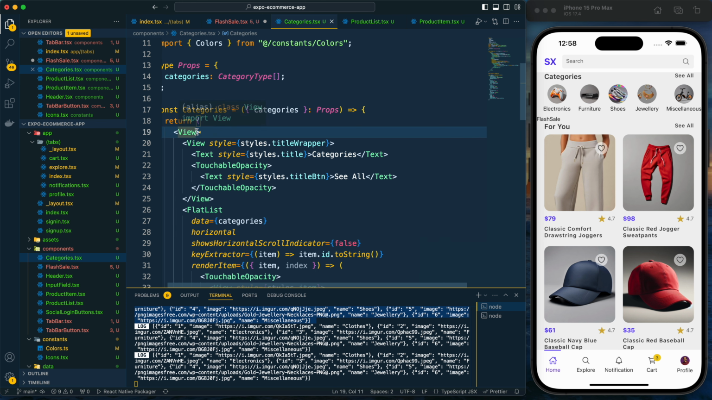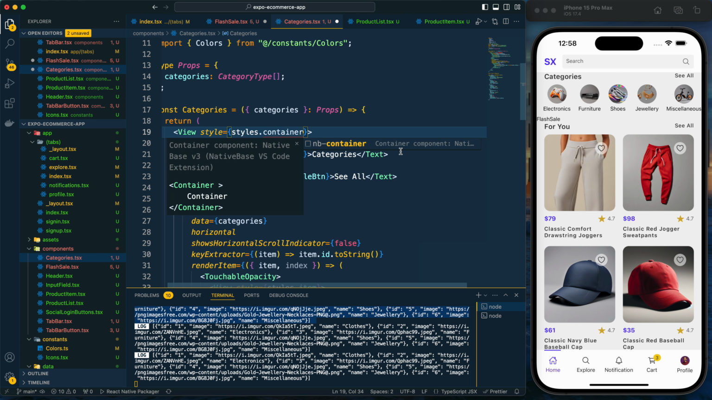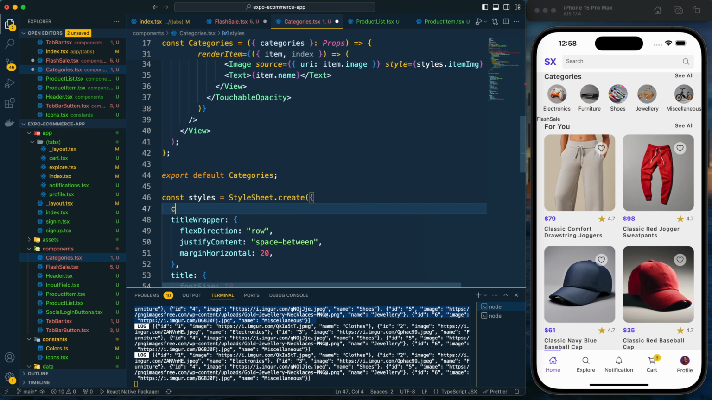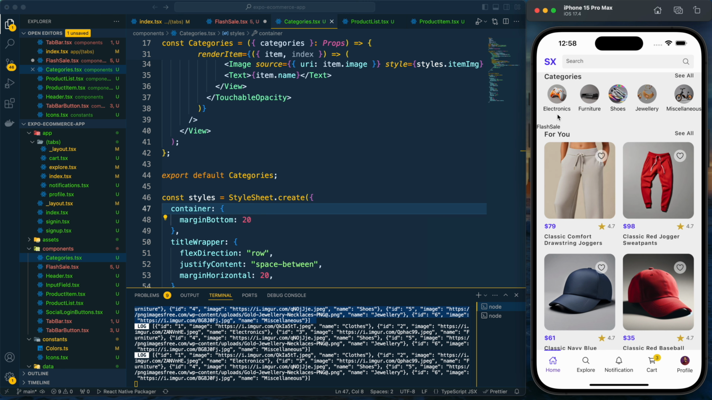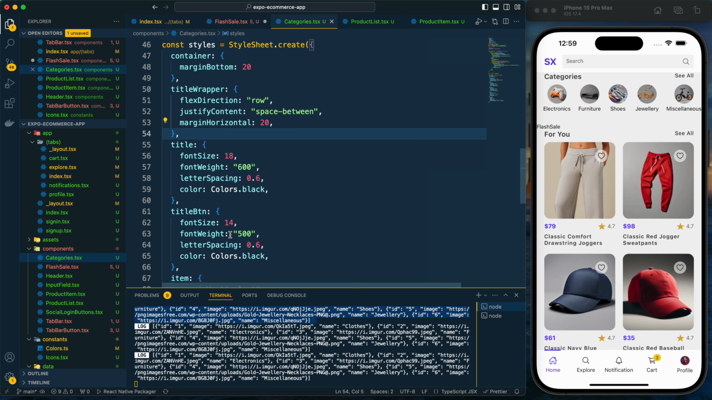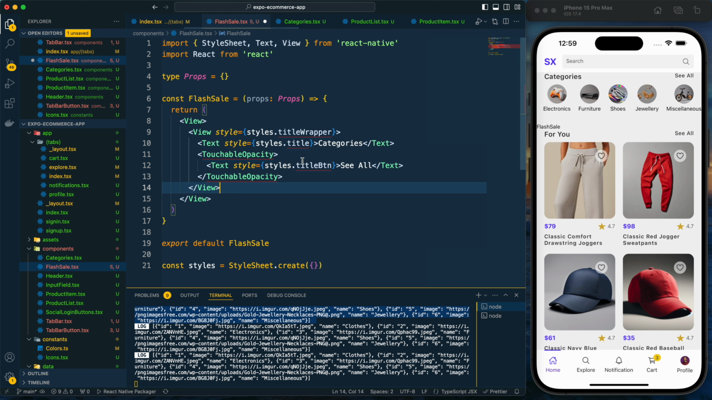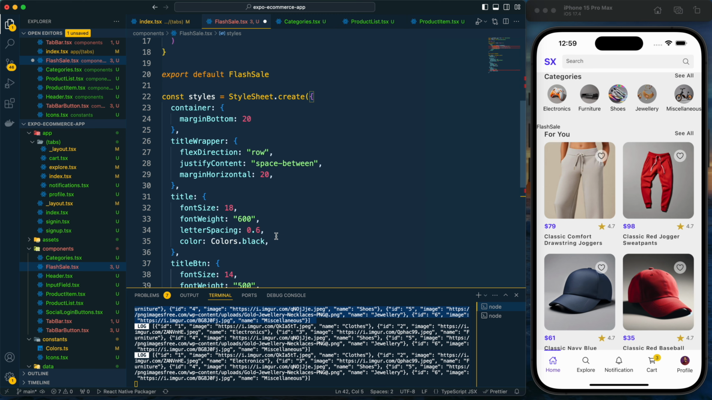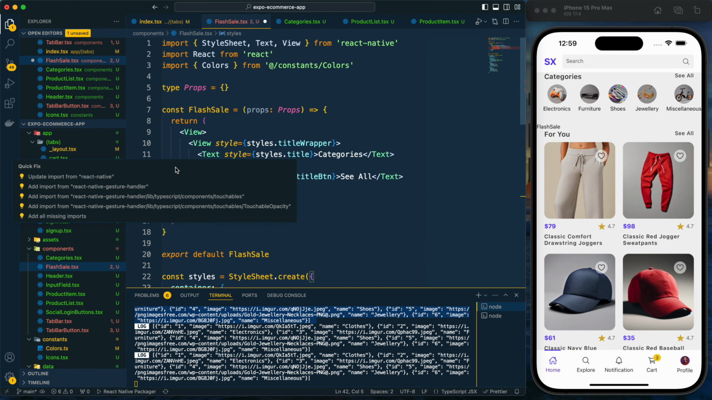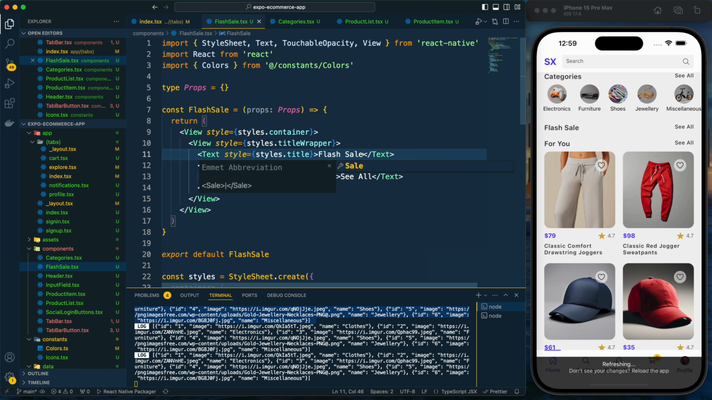And here for this view, let's provide container style margin bottom 20, so that will give some space here. Now I want to provide the title and this container as well, so let's copy that and paste it here. Let's import colors and this touchable opacity, so it will be flash sale.